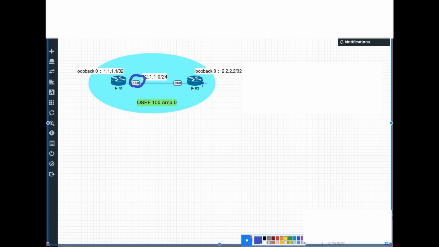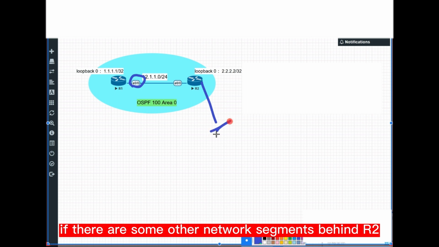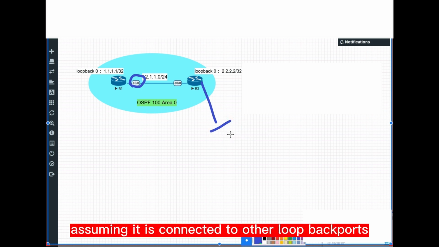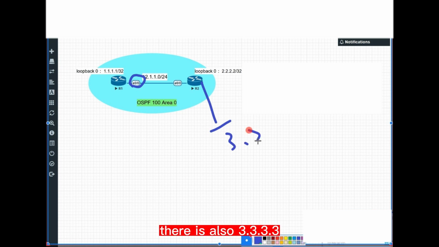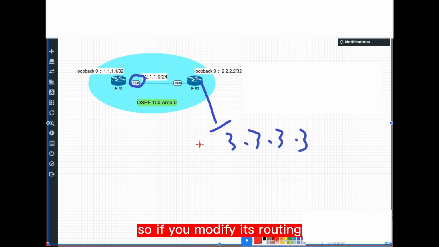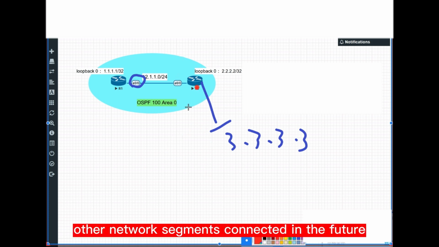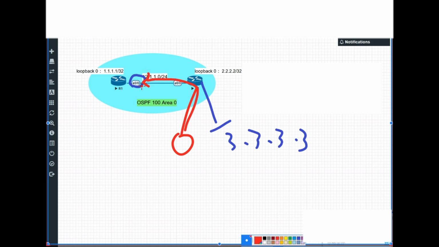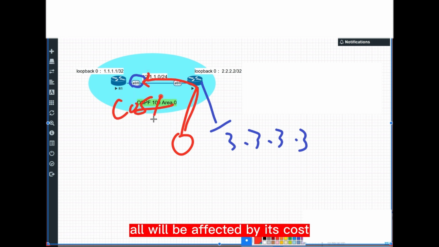For example, if there are some other network segments behind R2, assuming it is connected to other loopback ports, there is also 3.3.3.3. So if you modify its routing, modify its cost value, that means if there are other network segments connected in the future, as long as the final route passes through this interface, all will be affected by its cost.